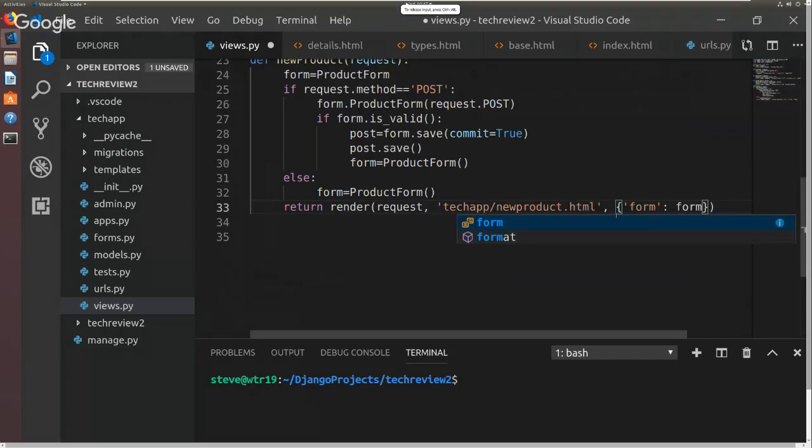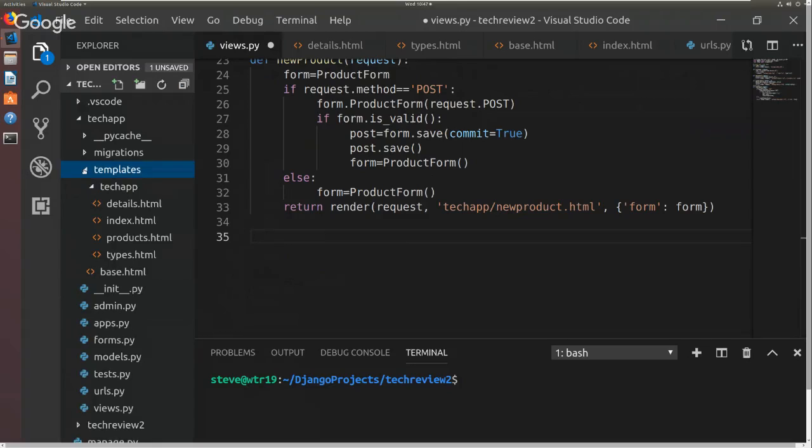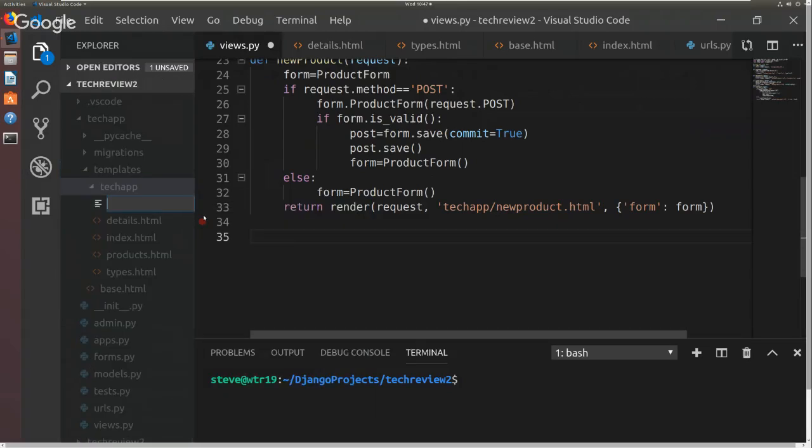All right. So where do you go next? You guys should have some idea. We do need to make the new product HTML, and we could do that next. Let's do that next, and we'll come back to the URLs. So under templates, under tech app, I'm going to add a new file, and I'll call it new product.html.